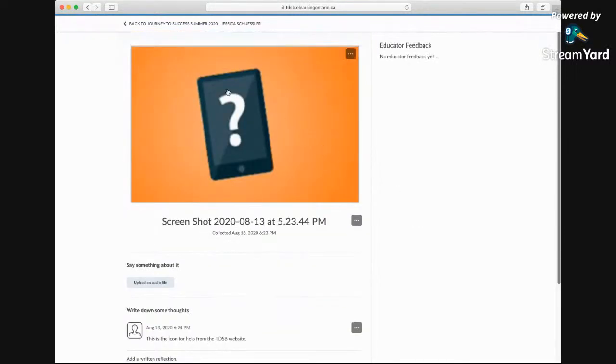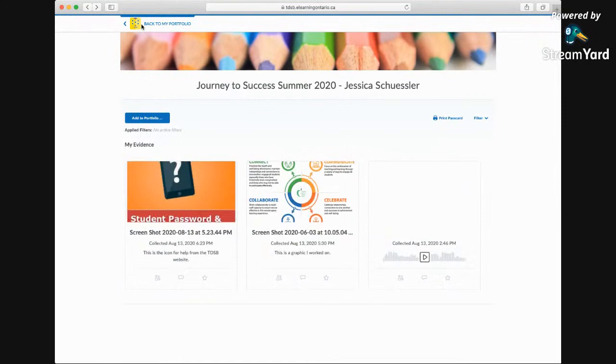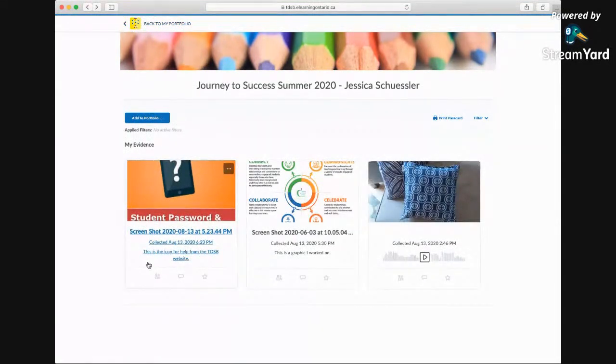Okay, so I'm going to go back to my portfolio, and you'll now notice that the reflection that I added is now there right on the main page. So these three artifacts are items that I've added to my portfolio through the computer. These two I did through the computer. The other one I did through the app. There is a Brightspace Portfolio app that is in both the Android and the iOS stores that you can install on either a phone or a tablet.